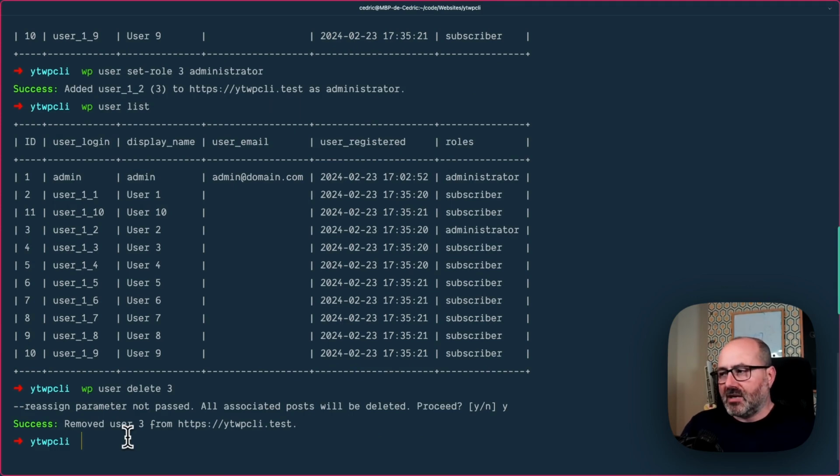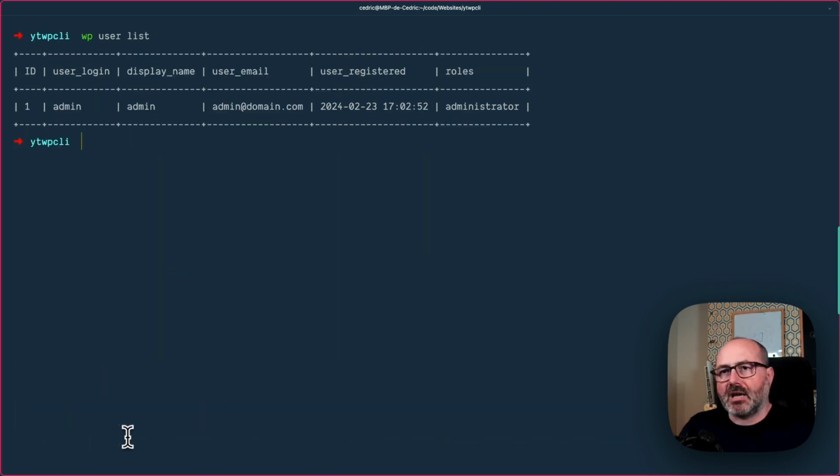And similar to the posts, I don't want to delete users one by one. So WP user delete, and I will give the user list, and I will delete all my subscribers and reassign to user 1, my admin. And it's done. I only have my admin user back.